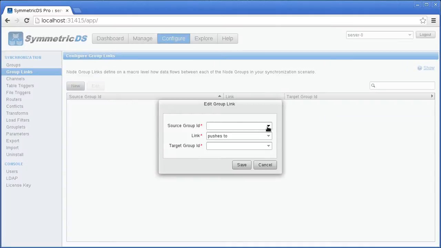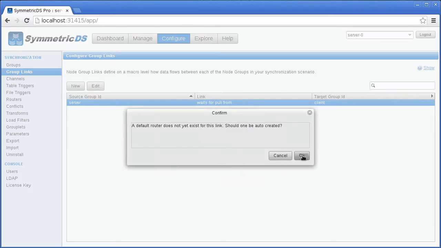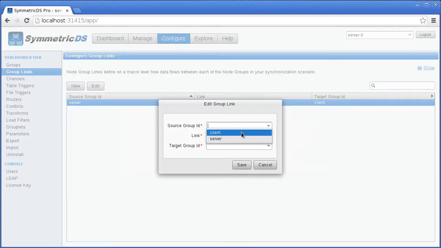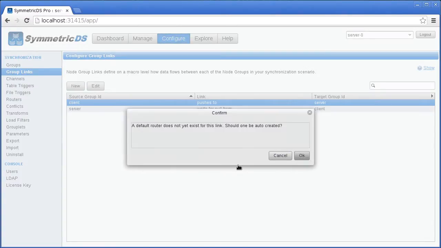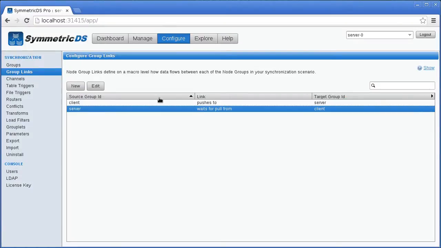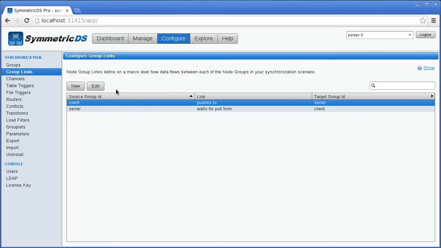When our server has changes for clients, it will wait for the client to connect and pull the changes. Click OK to create a default router. When our client has changes for the server, it will connect to the server and push the changes. This configuration puts the client in control of opening connections to the network, which works well when the server is behind a firewall. Next, you'll want to add client nodes to the network.